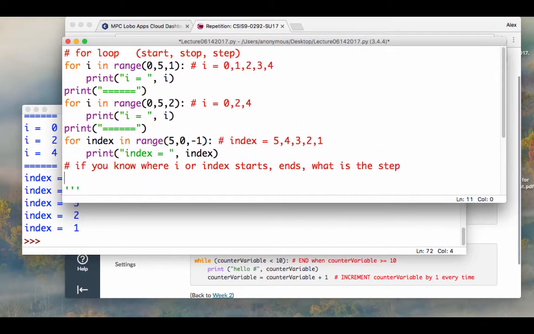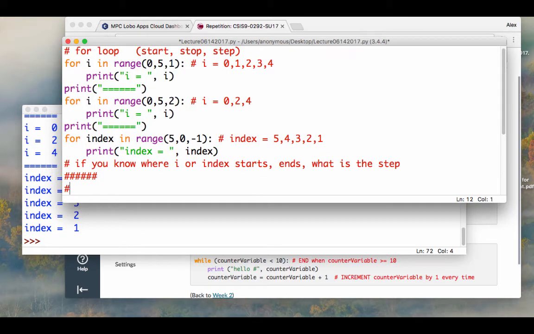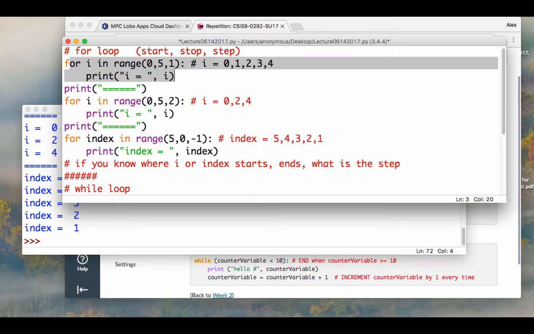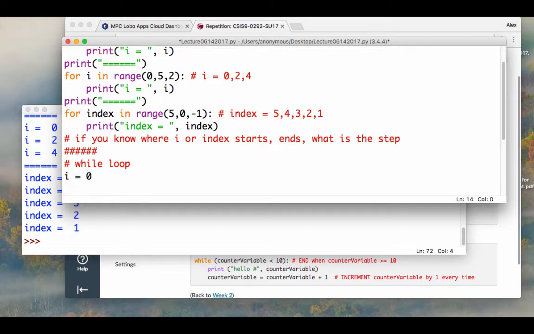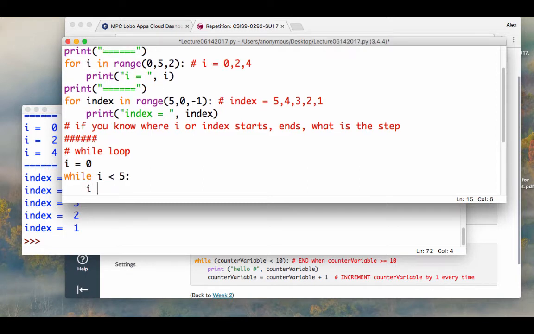So I'm going to do the same exact thing that I did, but now with a while loop. I'm going to rewrite this piece here, the same one that I had. First I have to tell it where i starts, outside of the loop. So I'll say i is equal to 0. Now I'm going to tell it while i is less than 5, and then in here, i is equal to i plus 1.